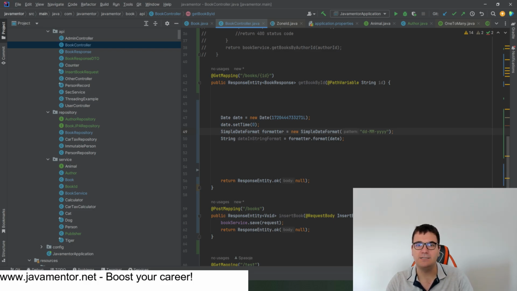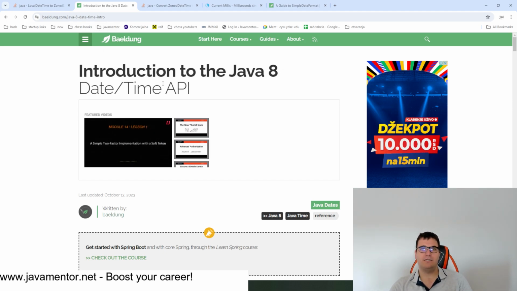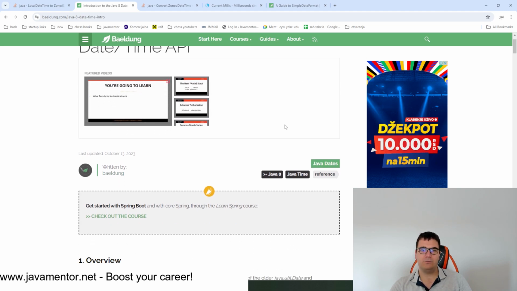Okay, that's regarding date. There is one more class which is called Calendar in the old Java. By old Java, I mean Java before Java 8. Then in Java 8, a new date time API is introduced in Java. And that new API I can show you using this Baeldung article. This Baeldung is a very good website for beginners. You can find many beginner-friendly tutorials here.